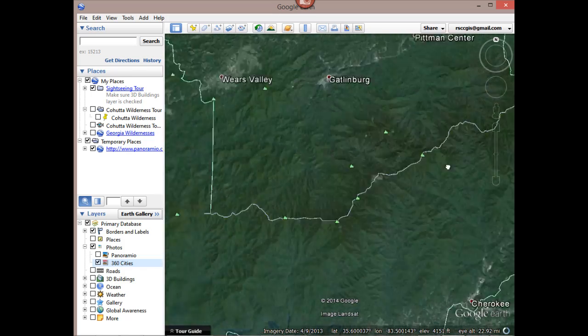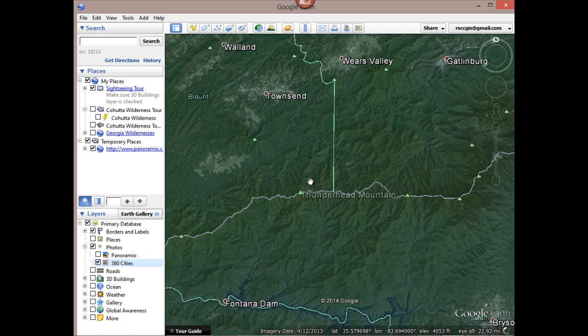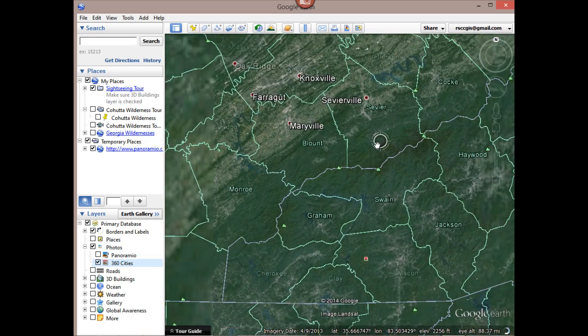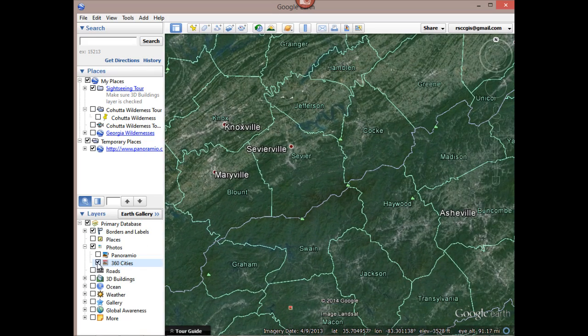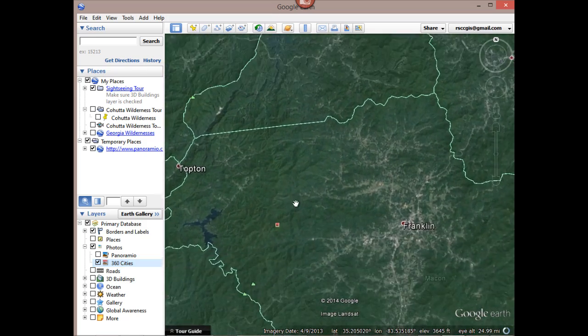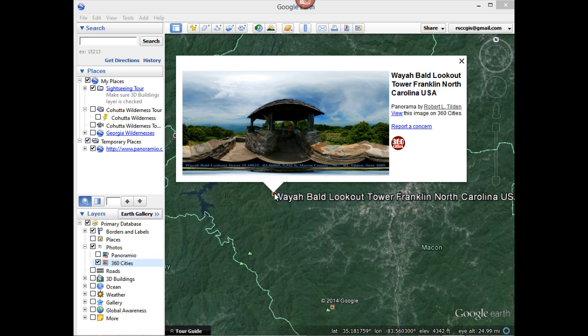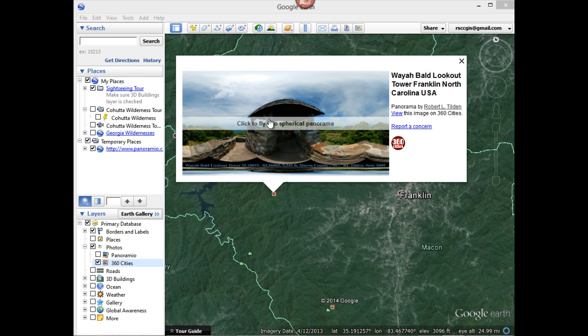I'm trying to find one. I would have assumed somebody would have surely submitted one for around the Smokies, but I don't see one showing up. Turn it off. Sometimes, yeah, there's one. Sometimes you don't see them till you turn them on and off. It doesn't jump out at you. Somebody's put one in this area here, looks like, in North Carolina. And what will happen when you click on that, it will actually take you into the scene. So I'm going to click on it, and notice it gives me an option here to fly into that area.